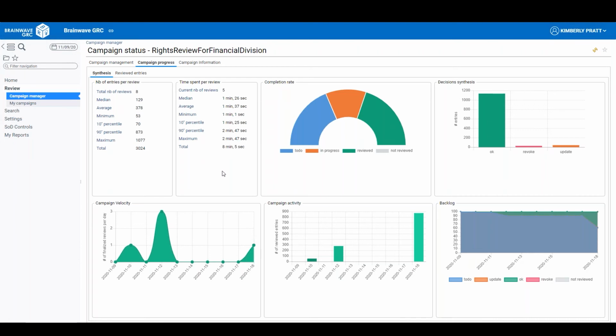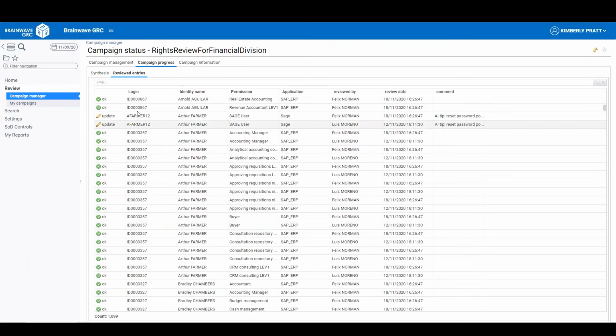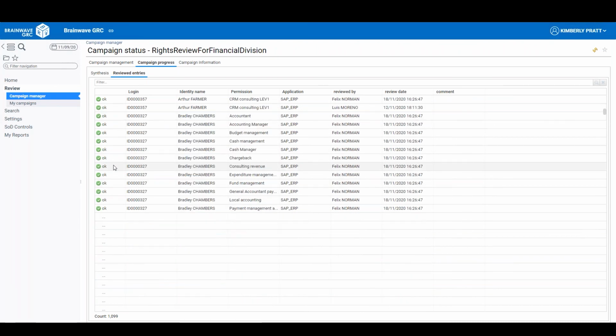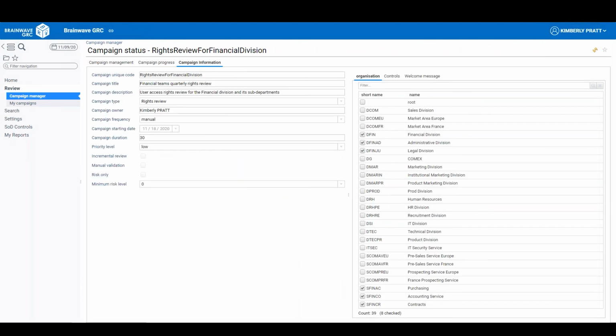You also have the results of the review here, so the number of elements that have been asked for revocation or for update. So you have the full information on all the activities on your different reviews. Here you get the list of all that have been validated now, with the status, so if it's okay, or if you need to update them or revoke them. And finally, you will get information about the review.